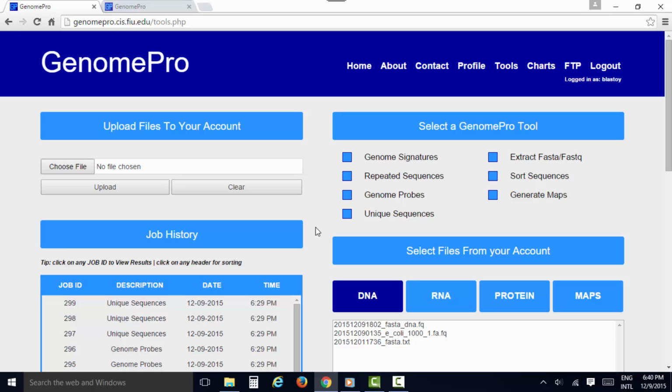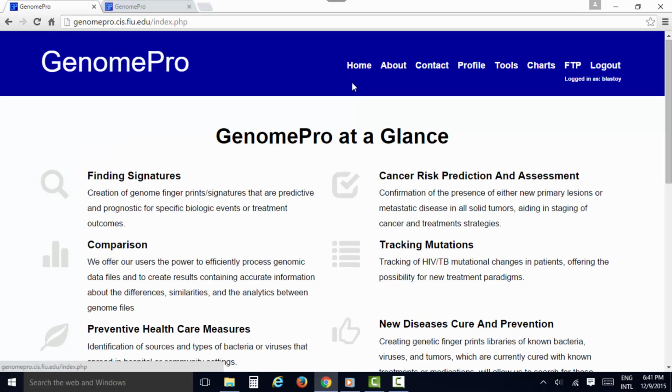Now that you have a brief but good understanding of Genome Pro, you are now ready to start using our system. Don't forget to send us an email using the contact page if you get stuck or have any questions. And visit our frequently asked questions section at the bottom of the tools page for more information about job submitting, the tools provided, and how to use each tool. We hope that you have a pleasant time using Genome Pro and can't wait to hear from you.